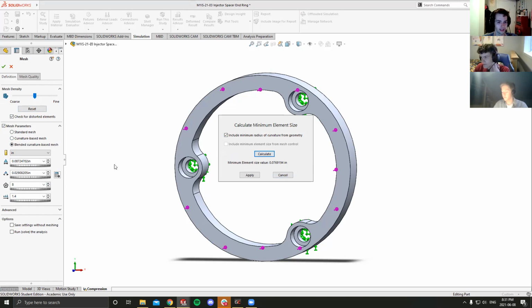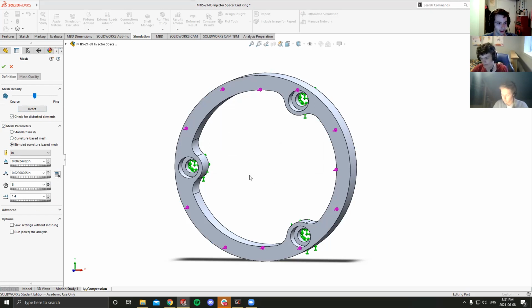I calculated the minimum element size, and I will apply that. You can see the minimum element size is actually bigger than the element size we initially had. But that's the smallest element size we need, because that's how small our features are, which is great. But it looks like Morgan has just not done that and made it fine again.